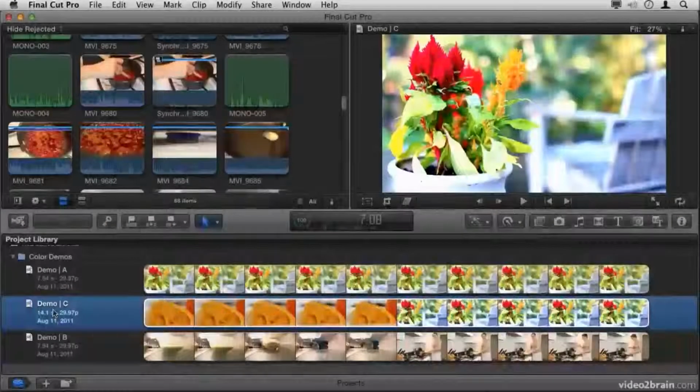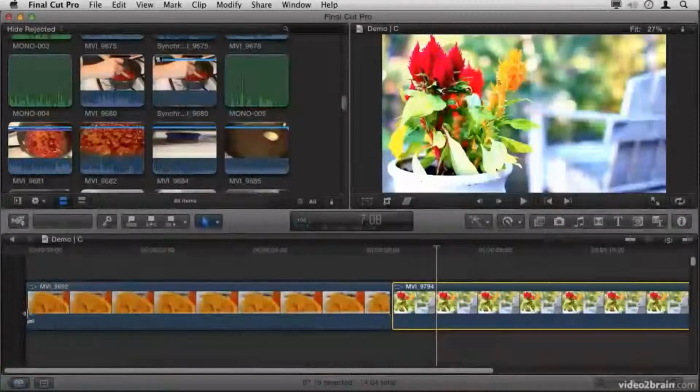Final Cut Pro includes a series of color presets that you can use as they are, or use as starting points. It's also a great way to learn how to color. For this demo, go into the Color Demos folder and open Demo C. We're going to work with the shot of the flowers. If you already have a color correction applied to this clip, reset that first.